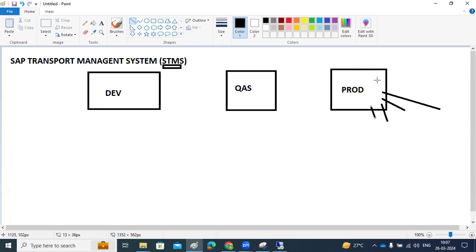So suppose if any changes are required in production, we cannot do the changes directly in production. It has to come from development to quality, then quality to production only, right? Otherwise we would have to do all these configurations on the systems separately.